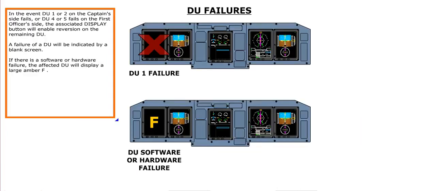In the event DU1 or 2 on the captain's side fails, or DU4 or 5 fails on the first officer's side, the associated display button will enable reversion on the remaining DU. A failure of a DU will be indicated by a blank screen. If there is a software or hardware failure, the affected DU will display a large amber F.